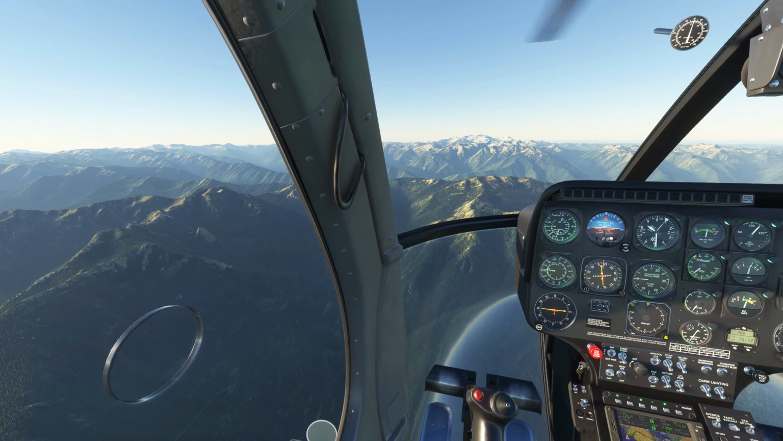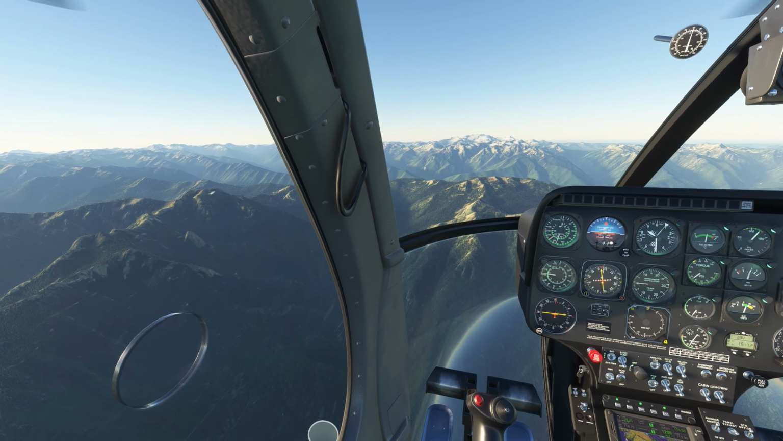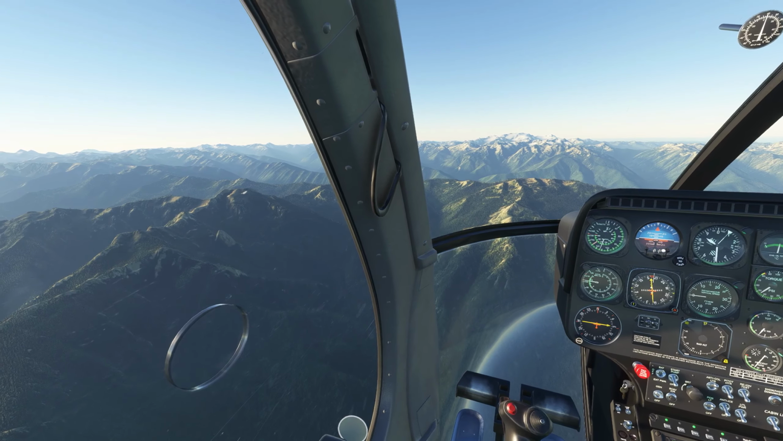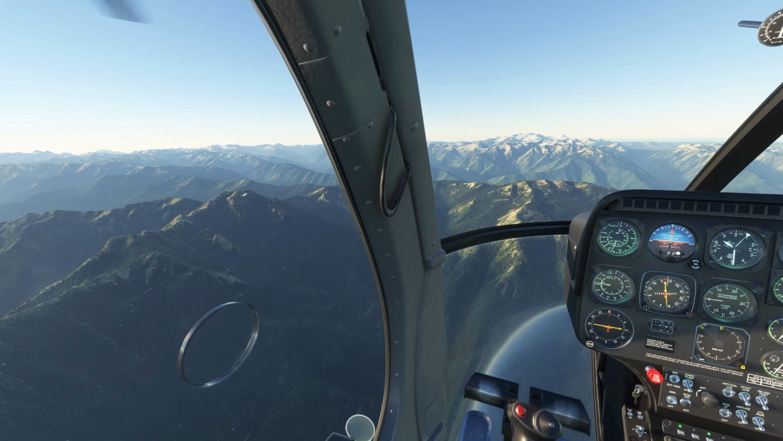And there, just off the left side of the helicopter, that peak that you can see there in the left side of the windscreen is Mount Angeles, which stands at 6,025 feet.